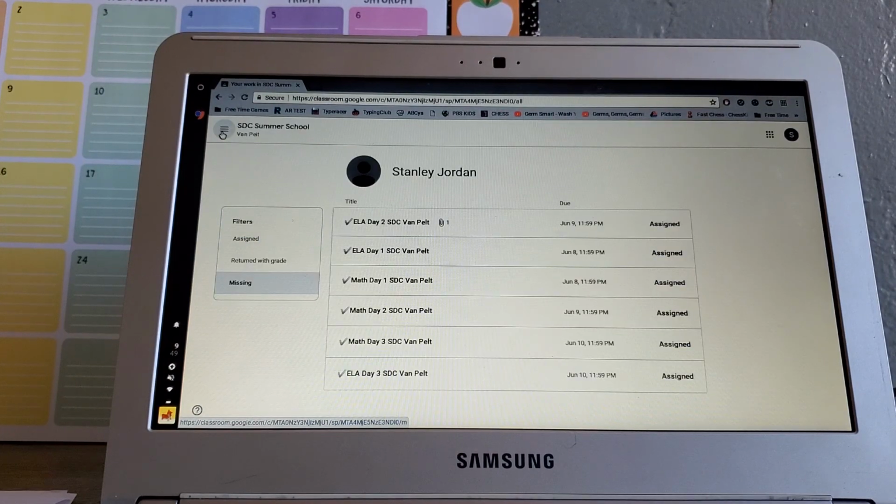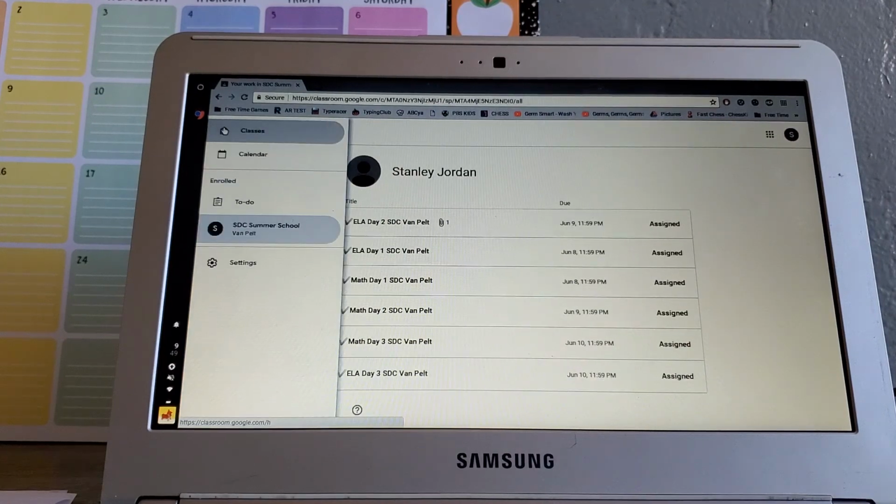Okay, so I'm going to go to these 3 bars right up here. Click right back in there. That's your class. You have a calendar. And this I like too, because, like I said, there's a lot of different places you can find what's due, what you need to do. So find the one you like best and just stay there because they all match.